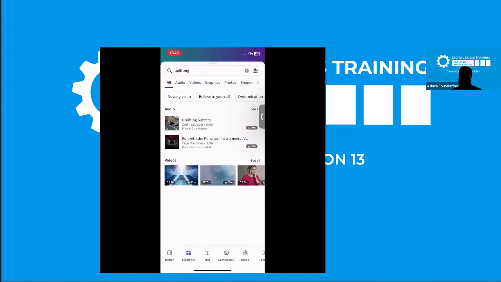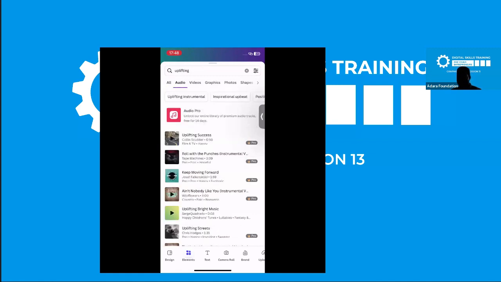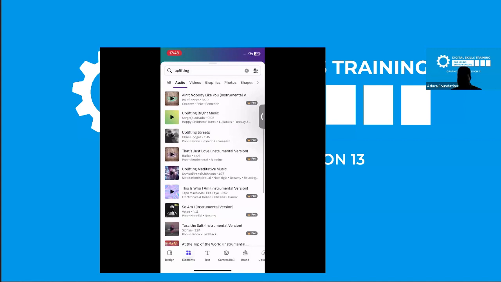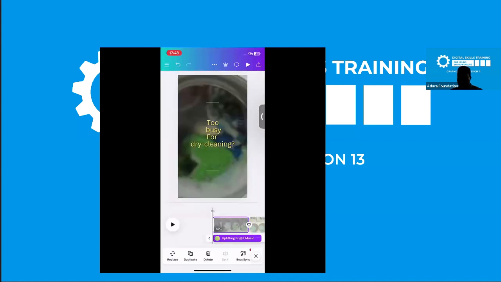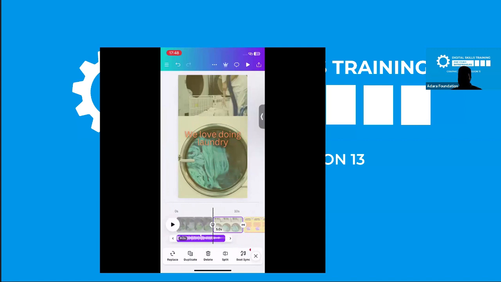You can go to audio. So once you go to audio, you will see a lot of them are pro, but you find some of them that are free. So you can just play with that. I think because my phone is muted, you won't be able to hear this, but you can just select this. So once you select it, you would see this is some of the things we'll be covering tomorrow actually.